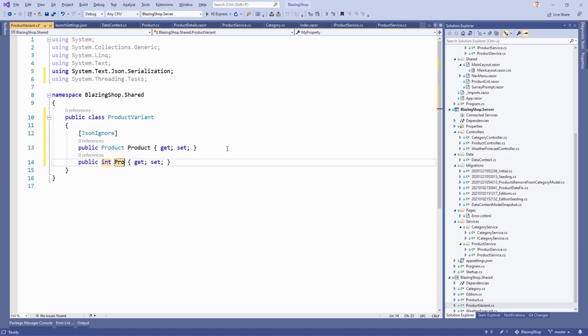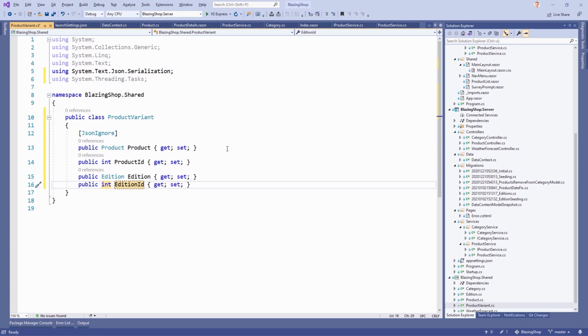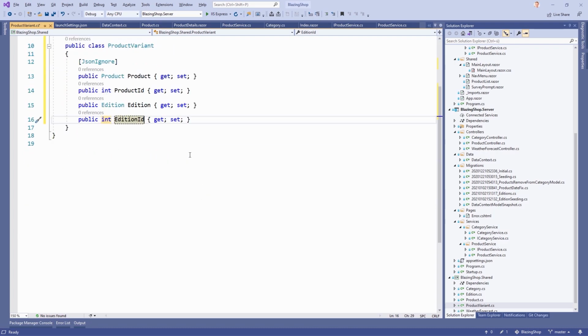But anyways, first the properties. We have a product, we have a product ID, and then we also have the edition, because every variant will consist of a product and an edition. So there's this combination of a product and the edition, and that's why we also need the edition ID here. And these two, the product ID and the edition ID, will then be a composite primary key. We will configure this in the data context, but first let's create the model.